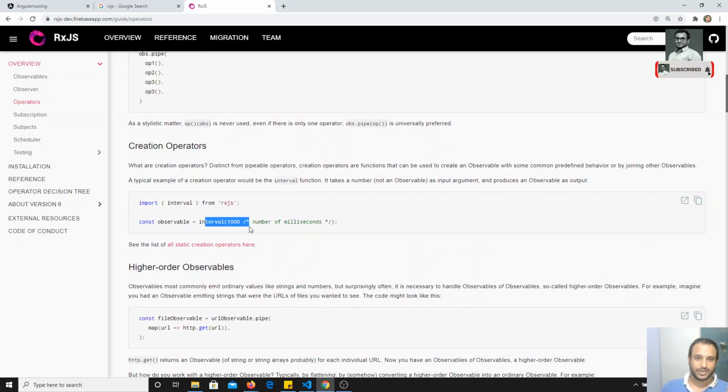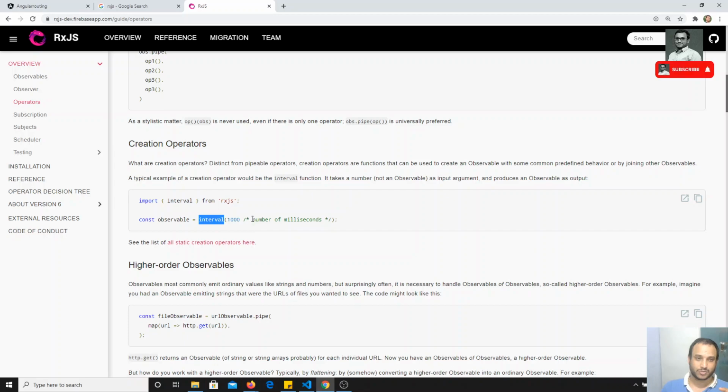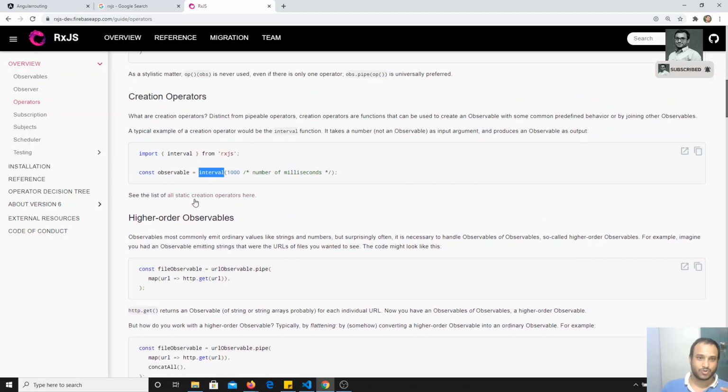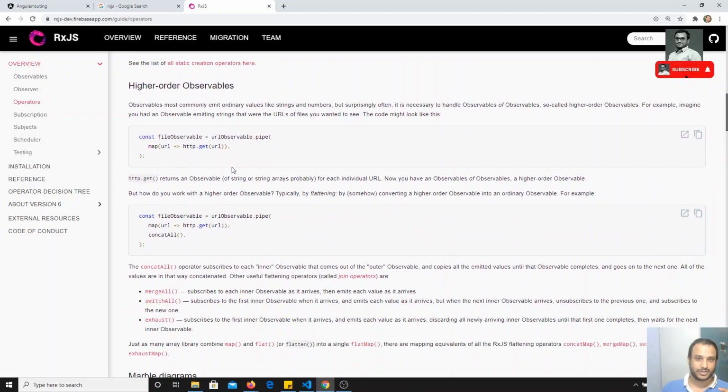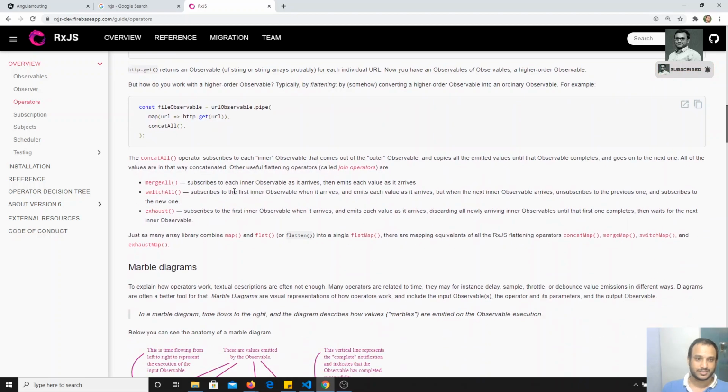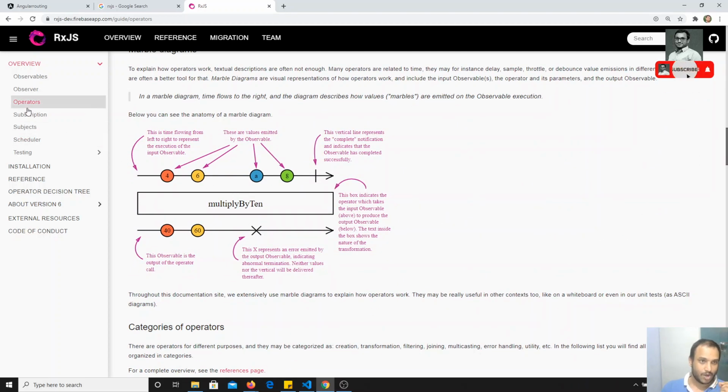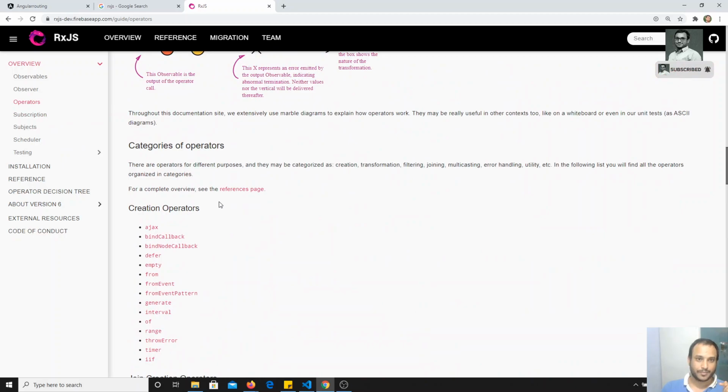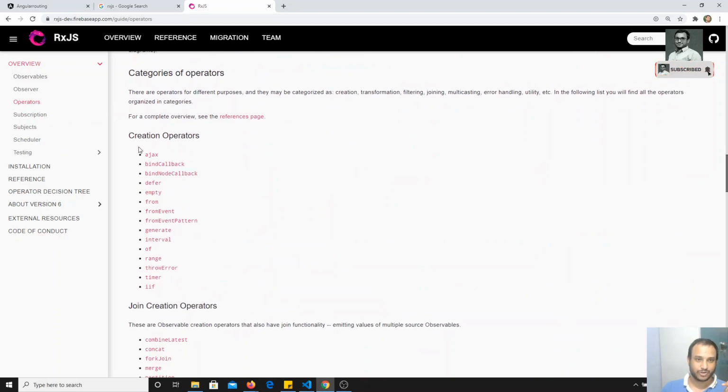Now here you have seen the interval observable also. Here they are showing how to add operators, and they are using map and all those things. So these are the operators. If you want to learn more about the operators, what operators are present, you will be able to see them here. See, interval, these are all the operators.